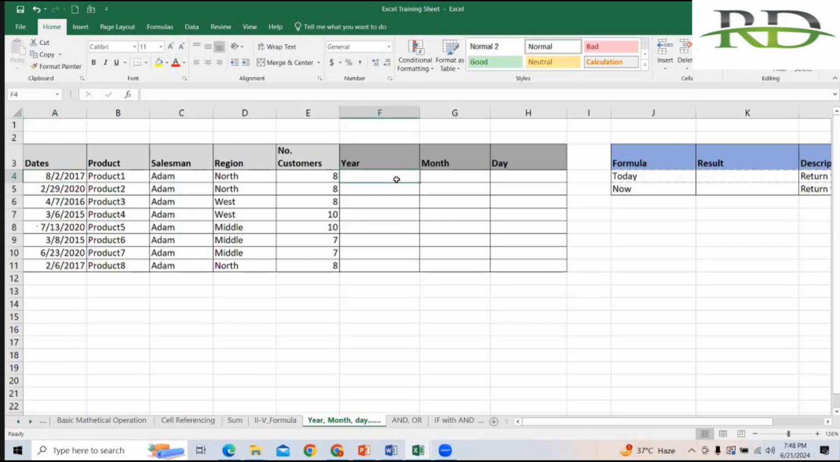To fetch only the year from this cell, we use the YEAR formula. Type equal to, write YEAR. It takes only one compulsory argument, the serial number, which is the date from where we want to fetch the year. Just select it, close the bracket and hit the Enter key. It will fetch only the year from that data. This is how you can fetch a particular year from a particular cell.